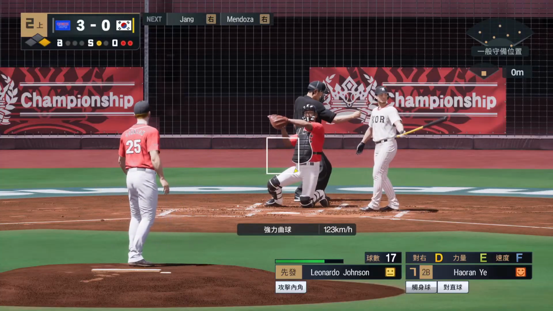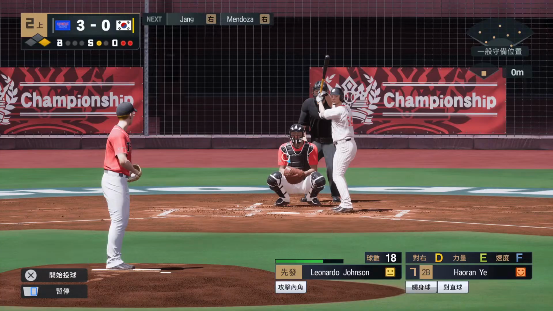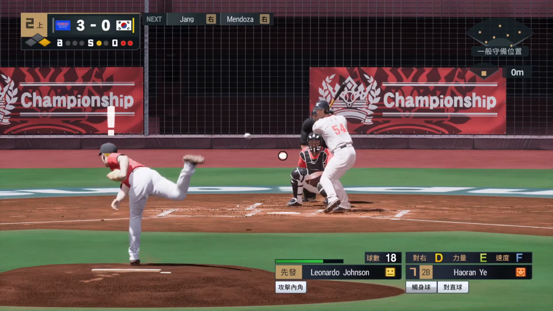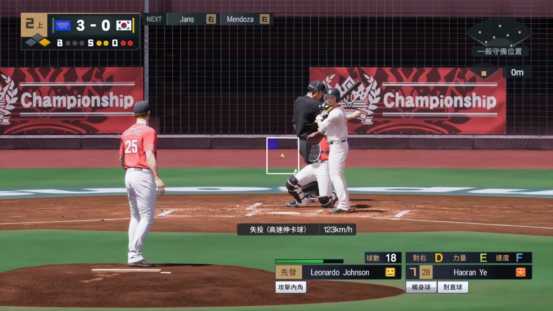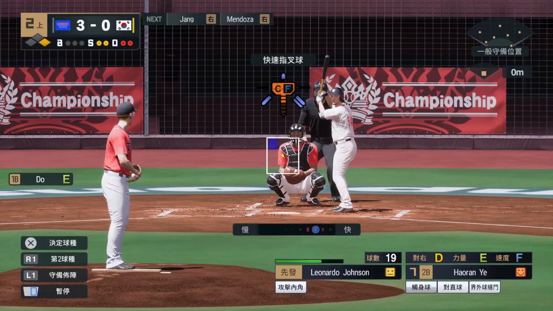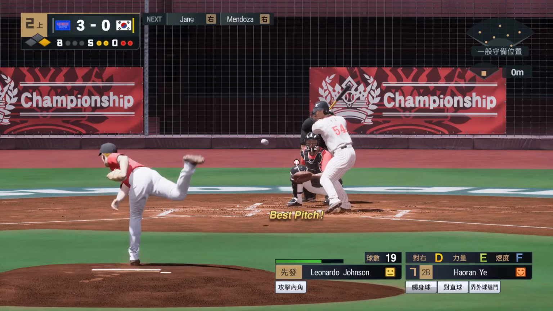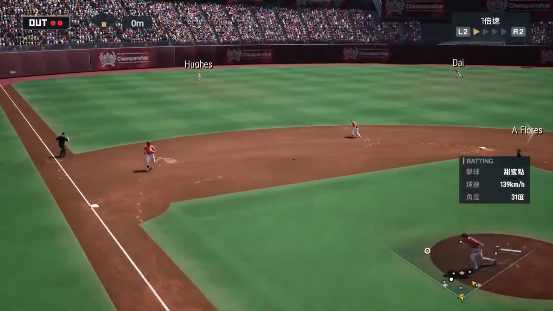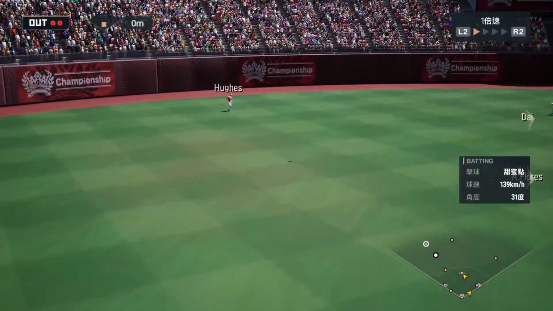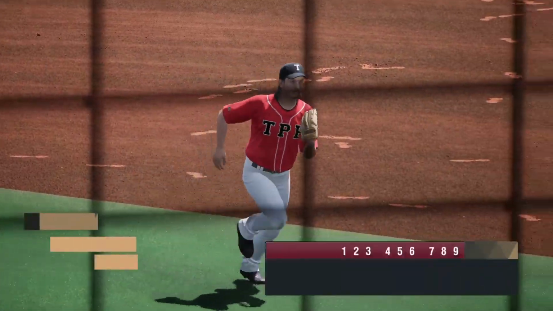Inside corner with the breaking ball for a called strike. A strike there. 0-2 is the count. He lifts up an inside pitch. To left, he skied it high. Hughes makes the play, and they'll change sides with 3 gone.